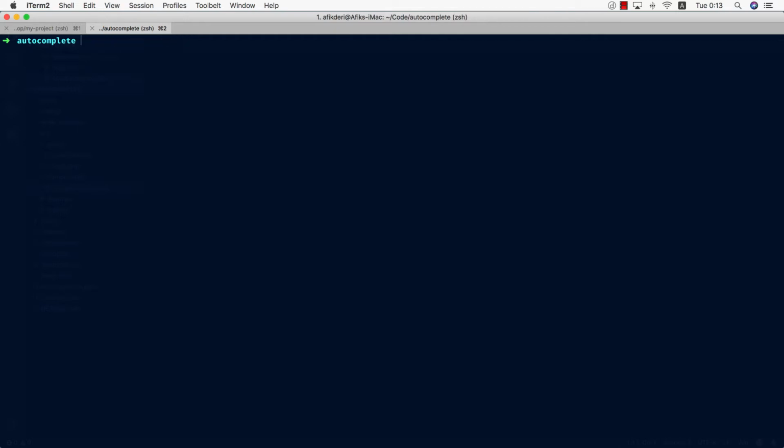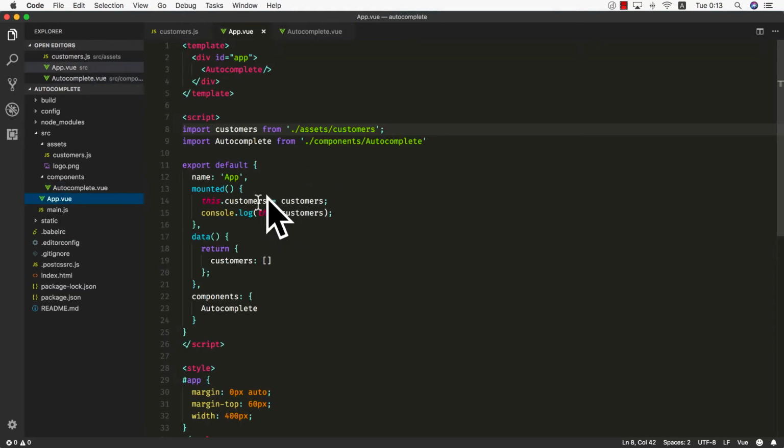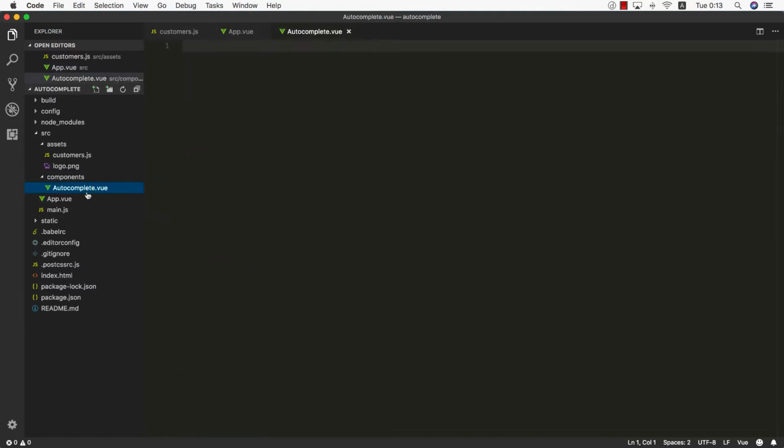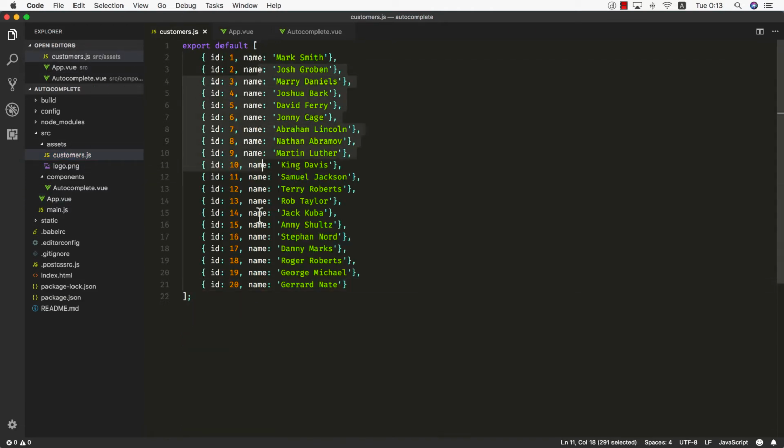Once you've generated a new project, this is basically what you're going to have. This is the main root of our application, this component called app. And what you have by default is another component inside your components folder that's called hello world. I've removed this one and created a new autocomplete.vue component that is empty for now. And I've created another customer.js file in our assets to make a list of like dummy customers that I can use and consume in my component.